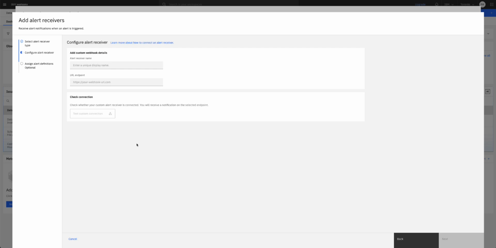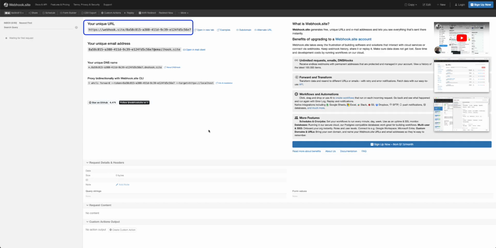On the Add Custom Webhook Details section, we need to create a webhook. So, in a separate browser tab, navigate to webhook.site. In your unique URL field, which is here, when you move the mouse over the URL, you can see it says Copy to Clipboard, so click on it. That's now copied to your clipboard.